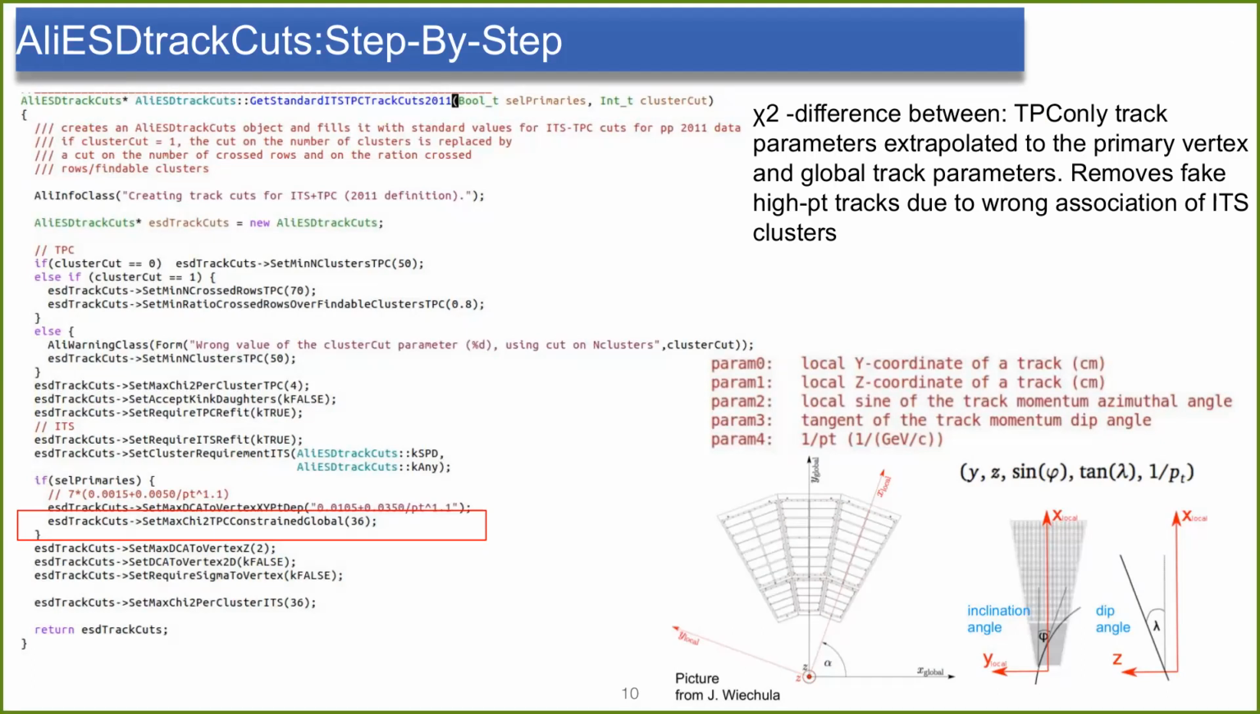So what is this track parameter information? We basically store 5 track parameters: Y, Z, sine phi, tan lambda, and 1 by pt. Those are basically the local coordinates and the 1 by transverse momentum. So Y is basically the local y coordinate of the track. So what are the local and global track coordinates?